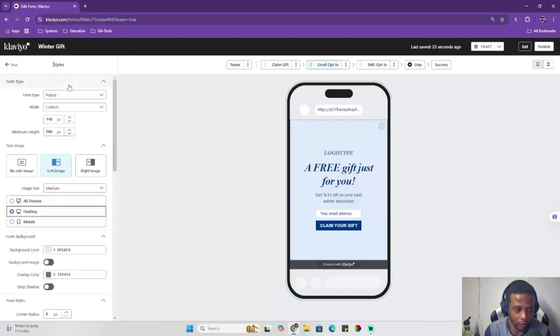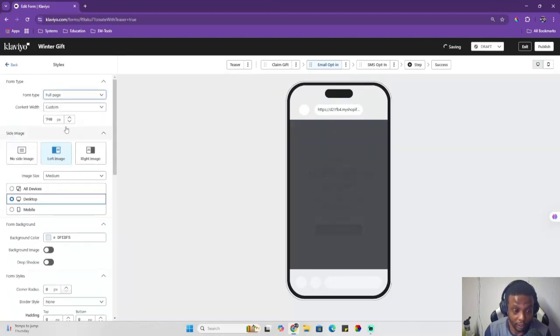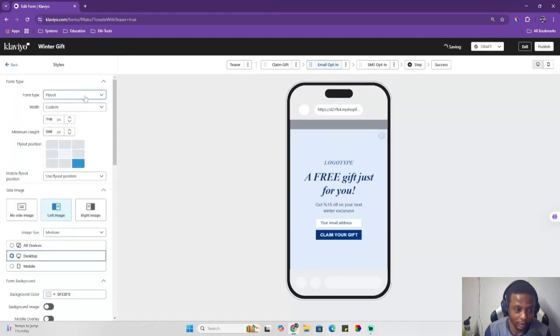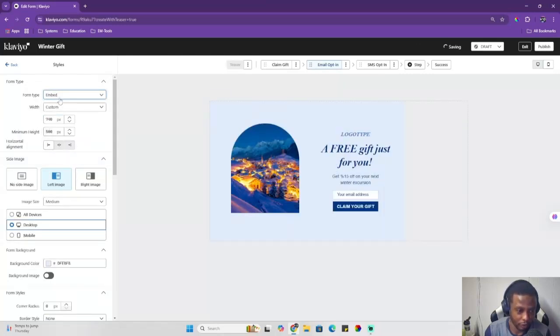You could play with the pop-up style. You can make a full page. You could make it fly out like this, or you make it embedded. Very simple and straightforward.